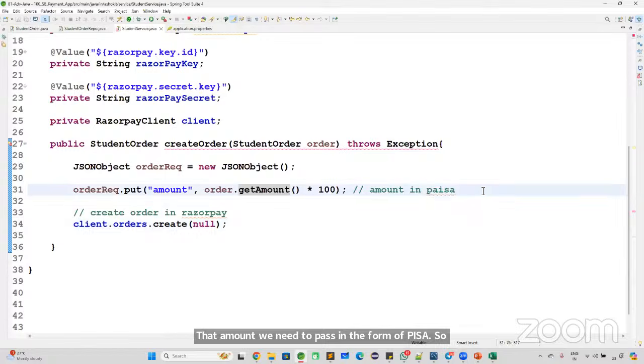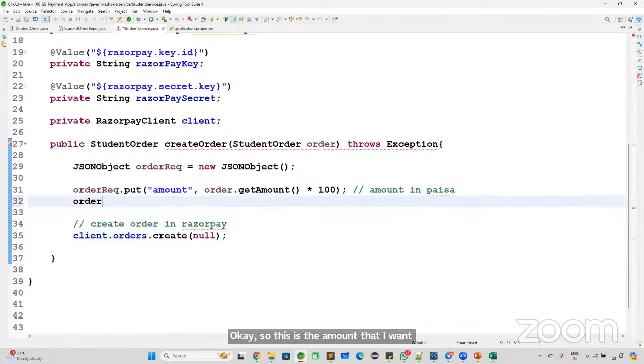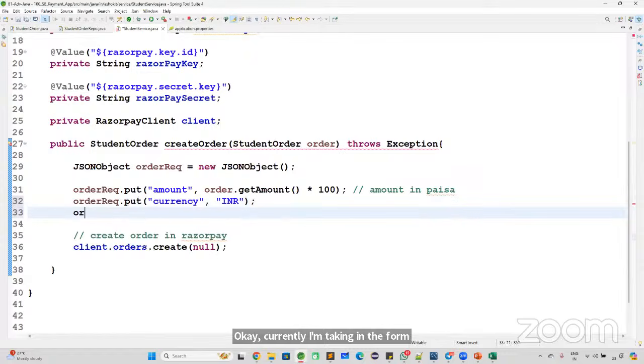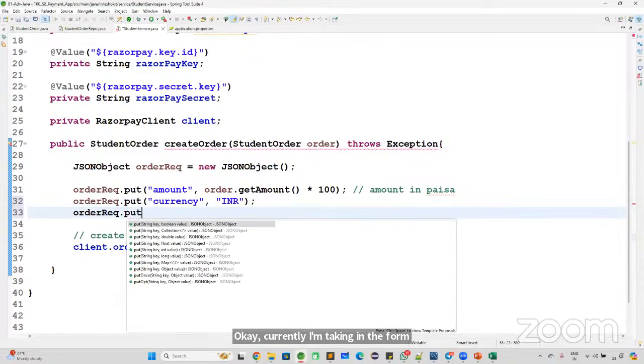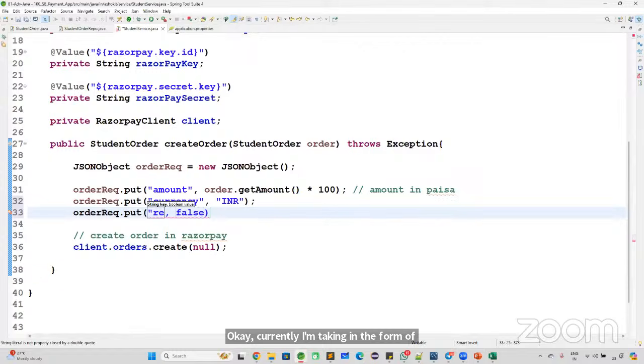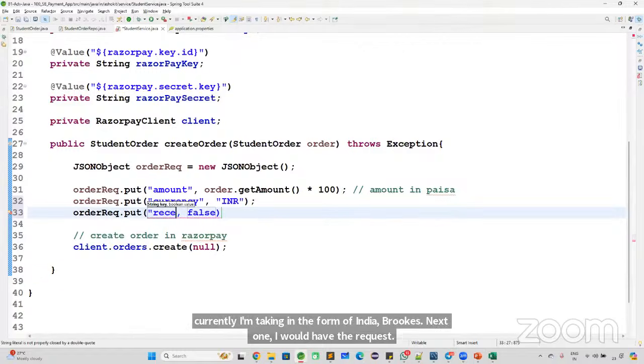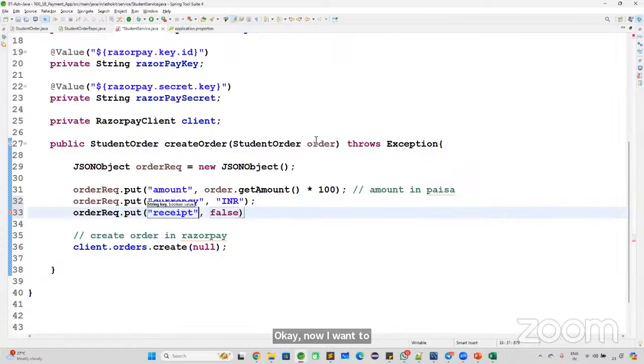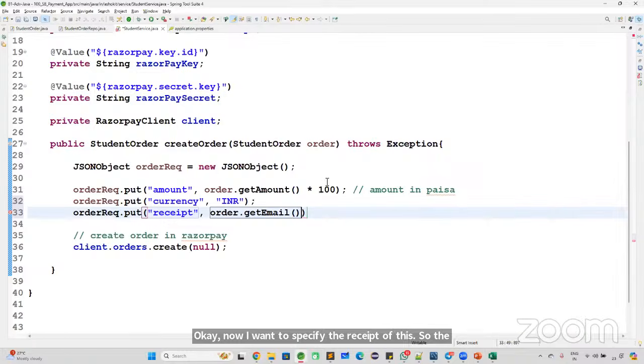So this is the amount that I want to collect. In which currency format do you want to collect? orderRequest.put with the key currency. I want to collect the amount from the customer in INR format, Indian rupees. Next one, orderRequest.put receipt. Now I want to specify the receipt of this order, so I will specify the receipt by using order.getEmail.